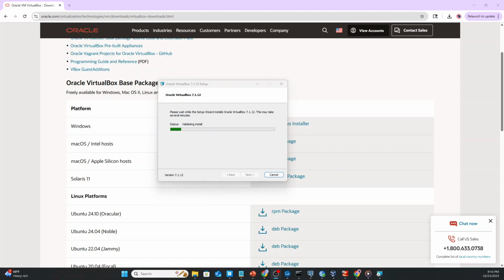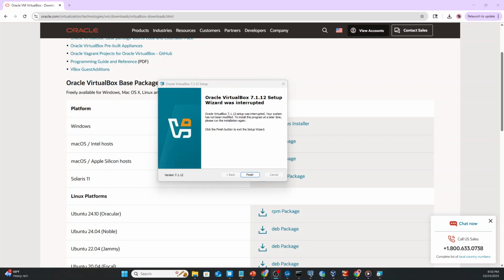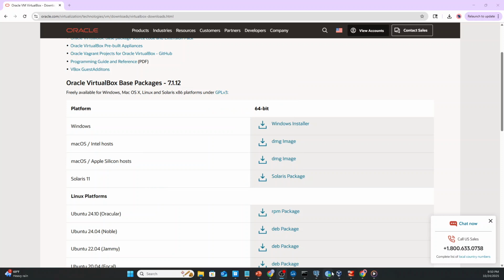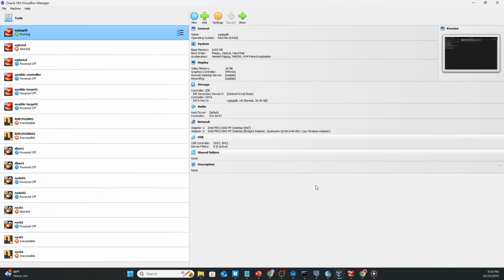I will pause the video. Once the installation is completed, you will get the finish wizard. But I'm skipping it because I already installed this one. Click on finish. You will get an interface like this. So the installation wizard is completed.